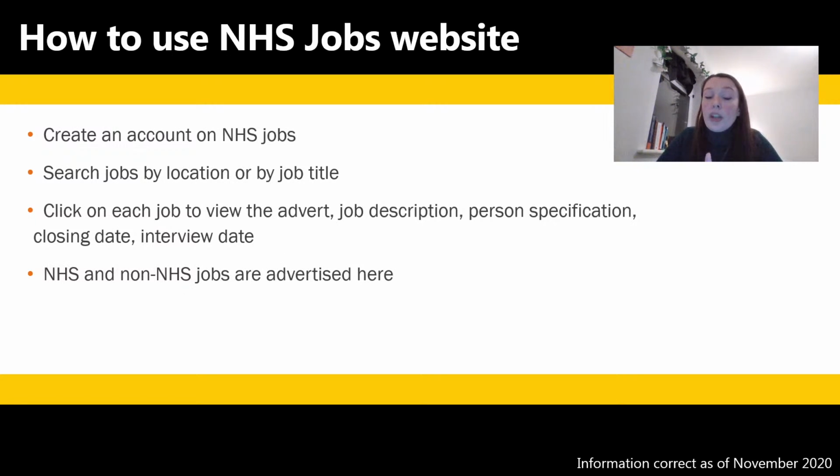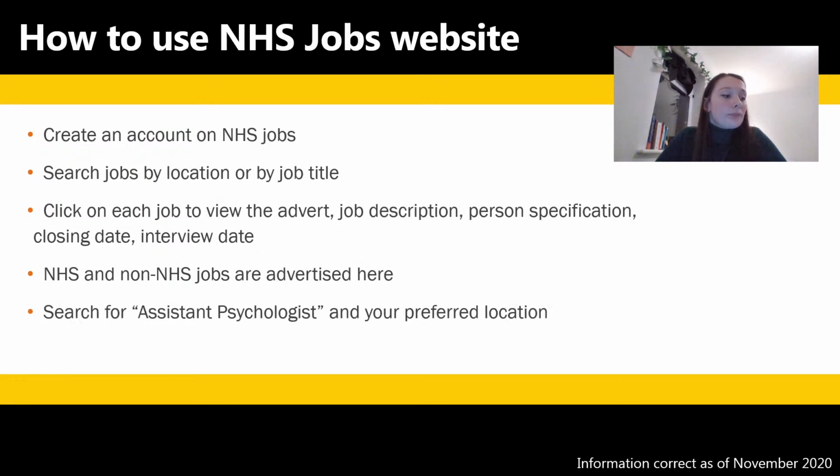An important thing to note is that NHS and non-NHS jobs are advertised on NHS Jobs. So it will say where the job is, which company the job is with, so just keep an eye on that. If you are going for NHS experience, then keep an eye on that. But as I say, there's value in lots of other ways of getting experience.